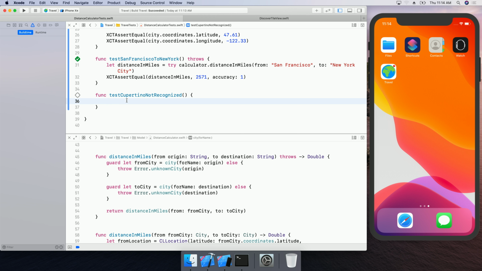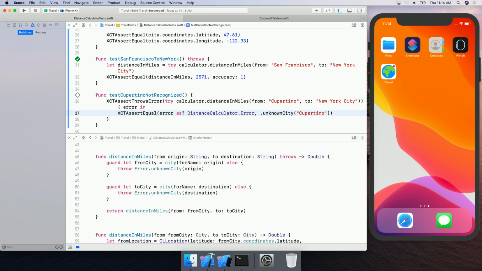So when I call Cupertino, I'll expect an error to be thrown to say that the city is unknown in our database. I can use XCTAssertThrowsError to do this. I can then use a closure to look at the exact errors that were thrown and compare them with XCTAssertEqual to make sure they're correct.